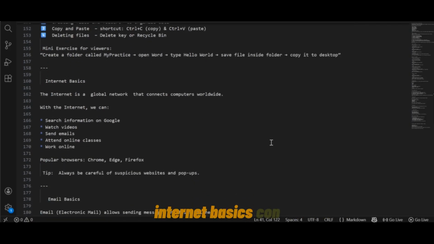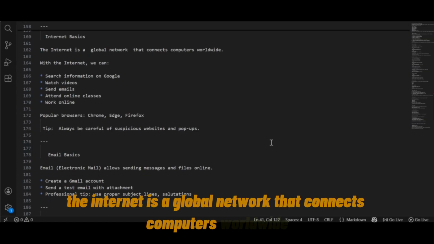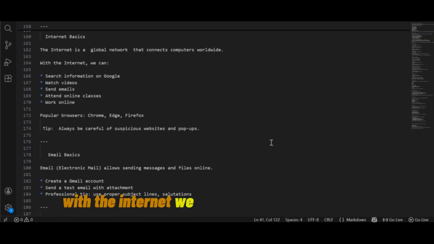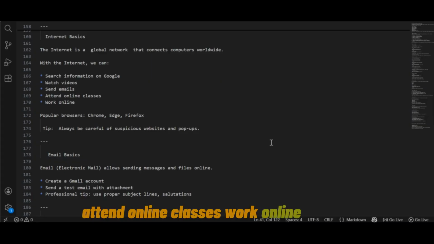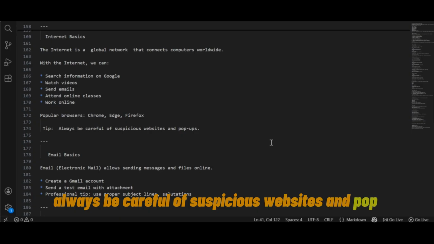Internet basics. The internet is a global network that connects computers worldwide. With the internet, we can search information on Google, watch videos, send emails, attend online classes, and work online. Popular browsers: Chrome, Edge, Firefox. Tip: always be careful of suspicious websites and pop-ups.